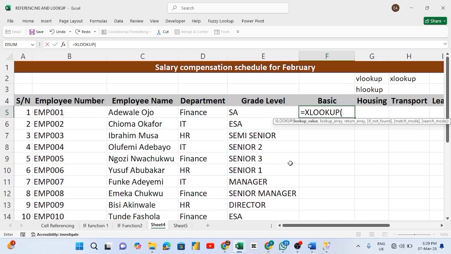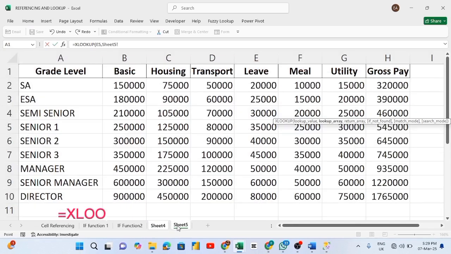Now, what is our lookup value? Our lookup value is SA because we want to find the basic salary for senior assistant. So comma. Next is the lookup array. The lookup array is the column that they have in common. So I come here, which is the grade level, comma. The next argument is the return array. The return array is an array, and when you hear array, it has to do with a list of numbers, a list of values.